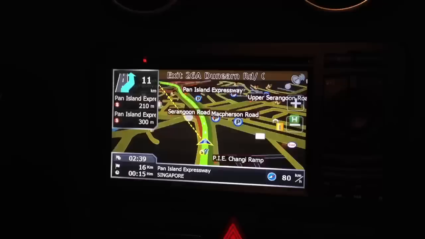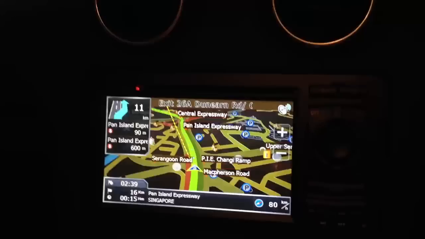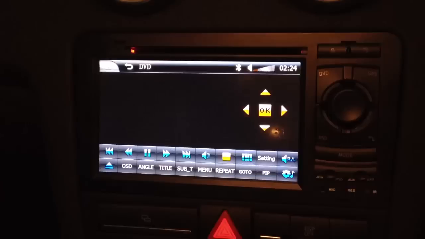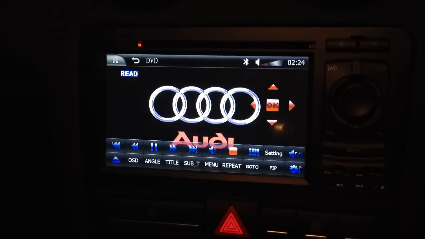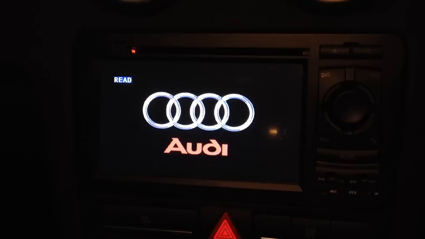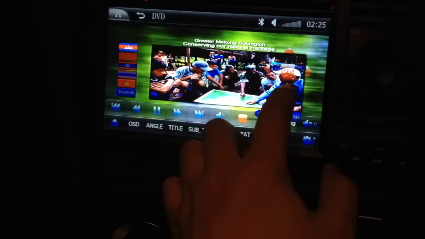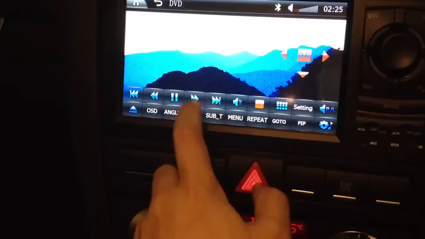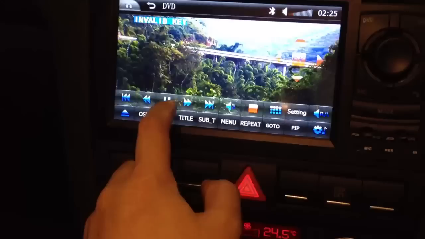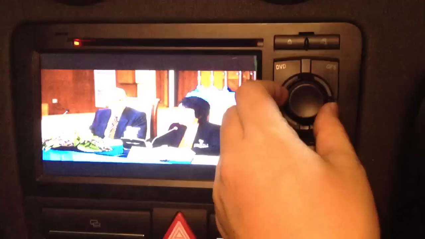Okay, we try to see this DVD function. We slot in a DVD disc. All the DVD control is through the touch screen. By default, we use English to play. And we can go fast forward. Keep right. And the volume control also can be done by this button.